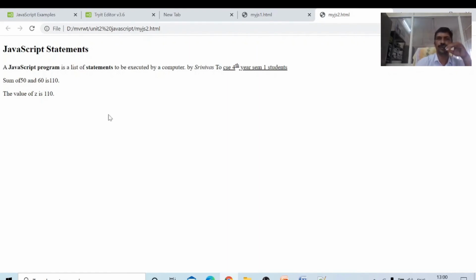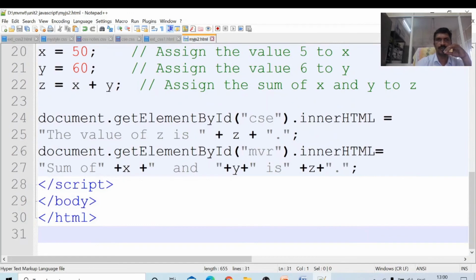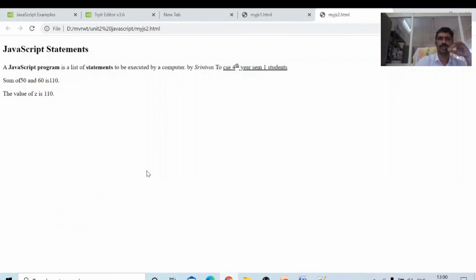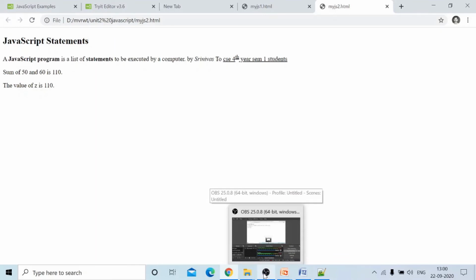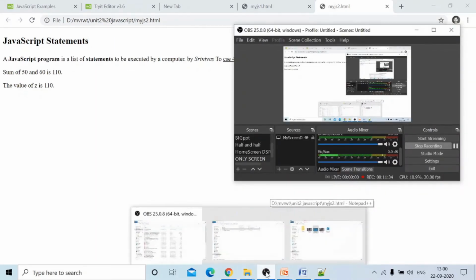If we want a little bit of space between these, we have to write like this. If you give some space here, the space will come here, like this. Control S, then F5. Sum of 50 and 60 is 110. The value of Z is 110. Like this the output will come. Now we will see various combinations.